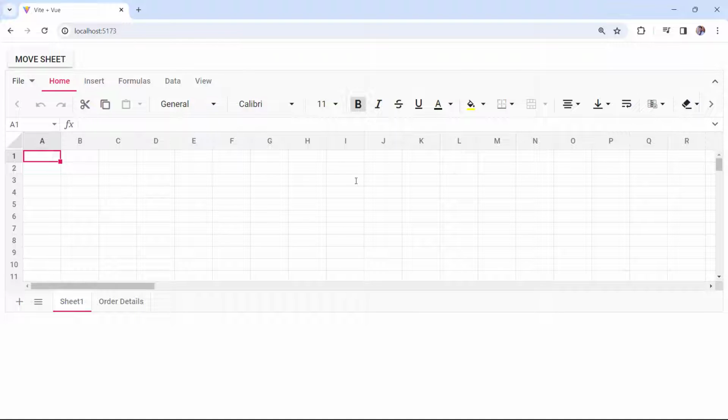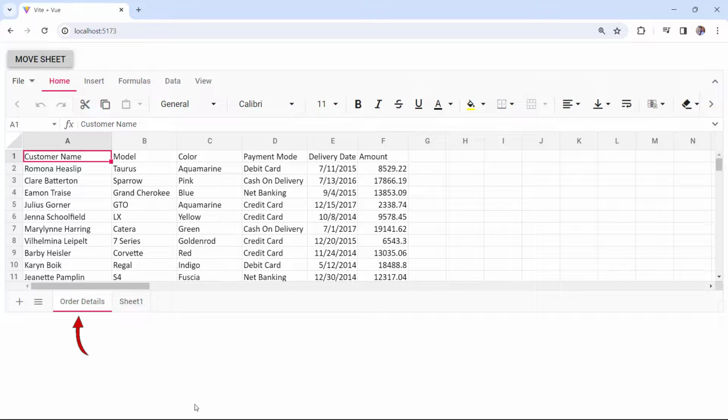Check now, the spreadsheet renders with 2 sheets. The index of the order details sheet is 1. When I click the Move Sheet button, it will move to index 0. Next, I will show you how to delete a sheet.